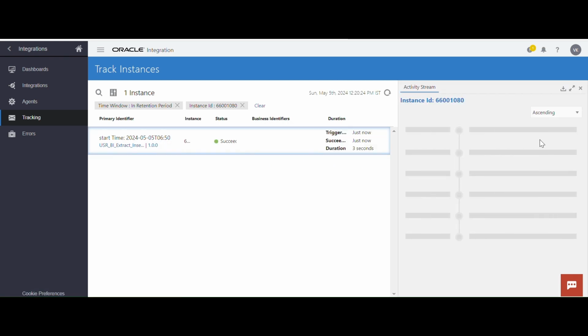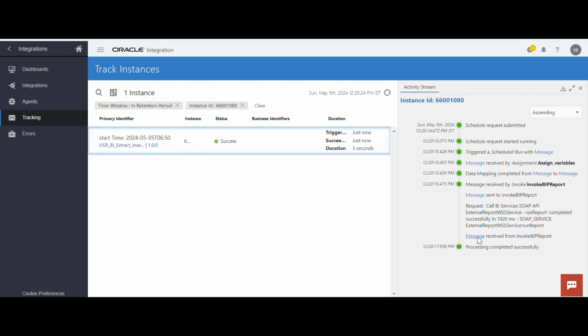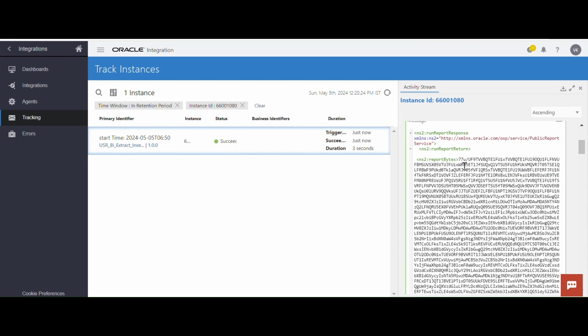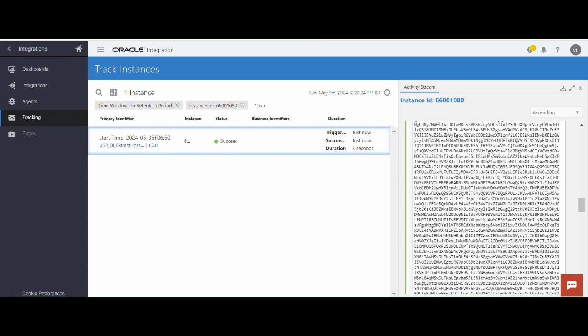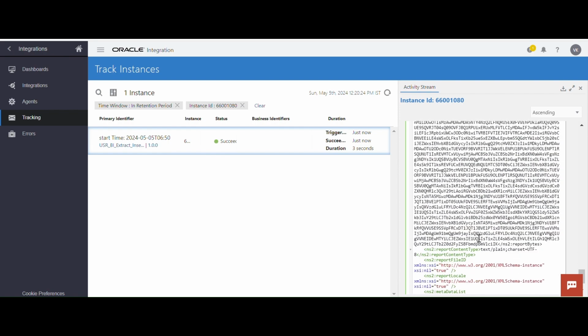If you go here, you can observe the message received from the invoke BIP report. Here you can see that the report generated the data in bytes. It's in base 64 format. I have explained this clearly in my previous video. So we need to convert this base 64 encoded format to the actual file format.